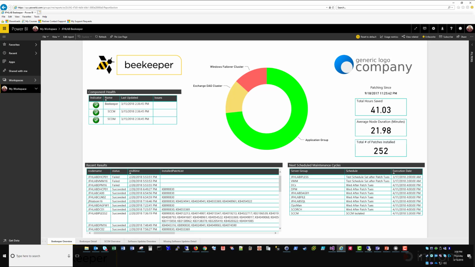Here's our Power BI dashboard, and to answer that first question, how long are you taking? Well, since September of last year in our lab, we've saved 41 hours utilizing Beekeeper, because what that means is Beekeeper patched a number of systems, taking 41 hours to do that, making sure the applications are up and running at the end. Any pre or post maintenance that needed to be done, it automated that through such things as checking to make sure websites are up or PowerShell scripts.